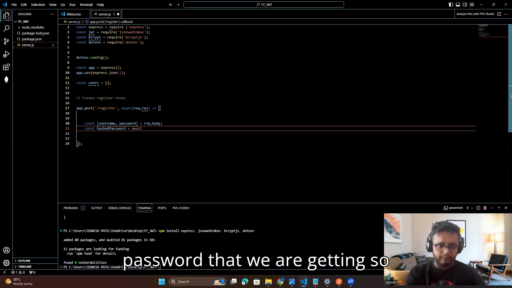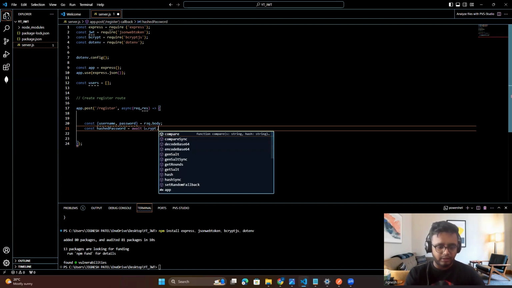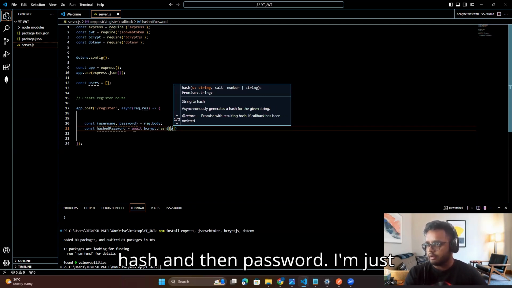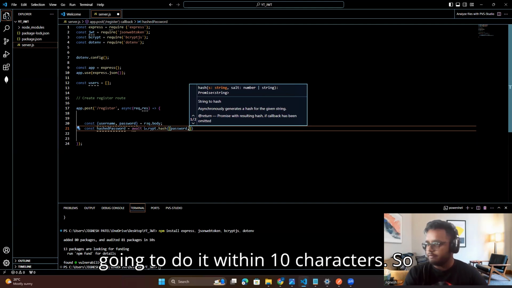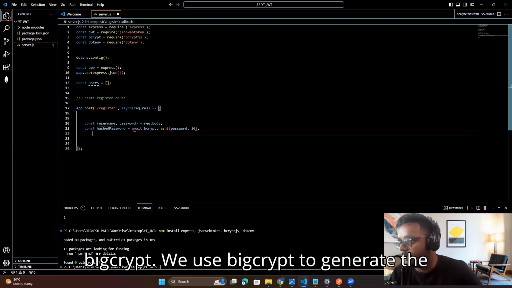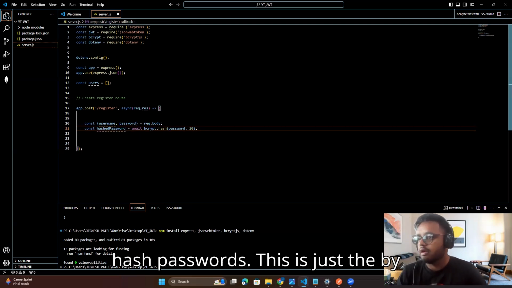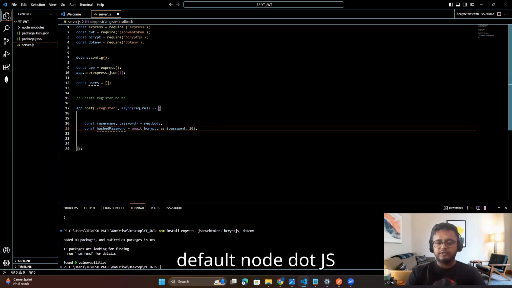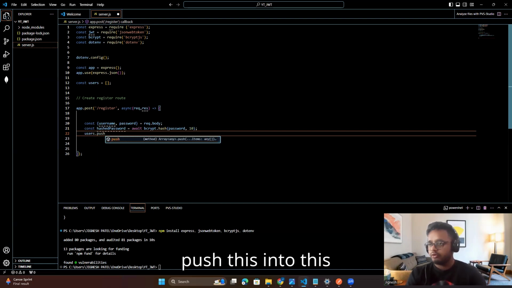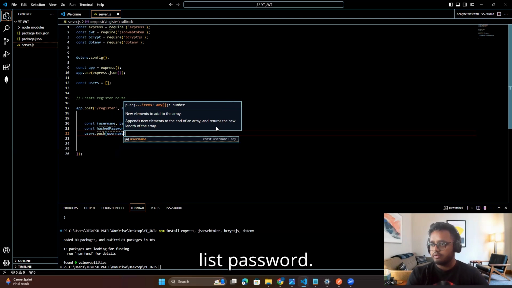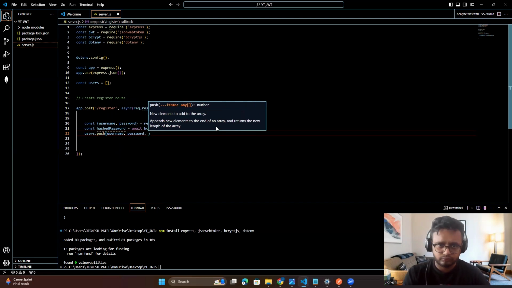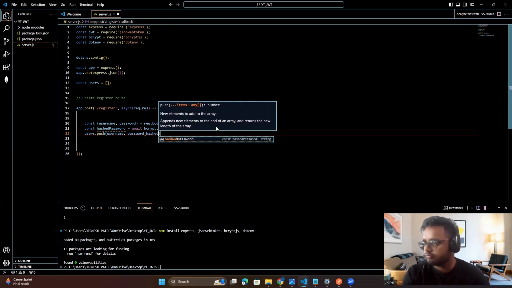And then we're going to initialize one variable called hashPassword, and then we're going to hash the password that we are getting, so that it doesn't get compromised, right? So hash and then password. I'm just going to do it with 10 salt rounds, so I'm just going to write 10. So bcrypt, we use bcrypt to generate the hashed passwords. This is just the default Node.js library that we have installed as well, right? And then we are going to push this into this list, username and hashPassword. Okay.